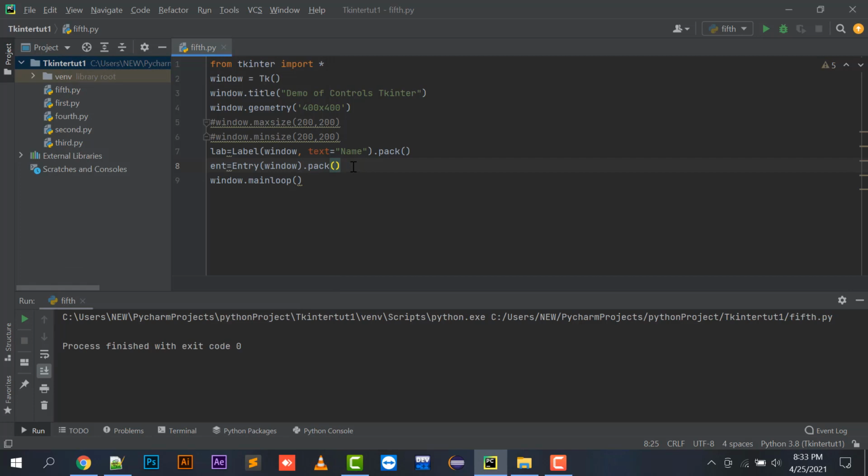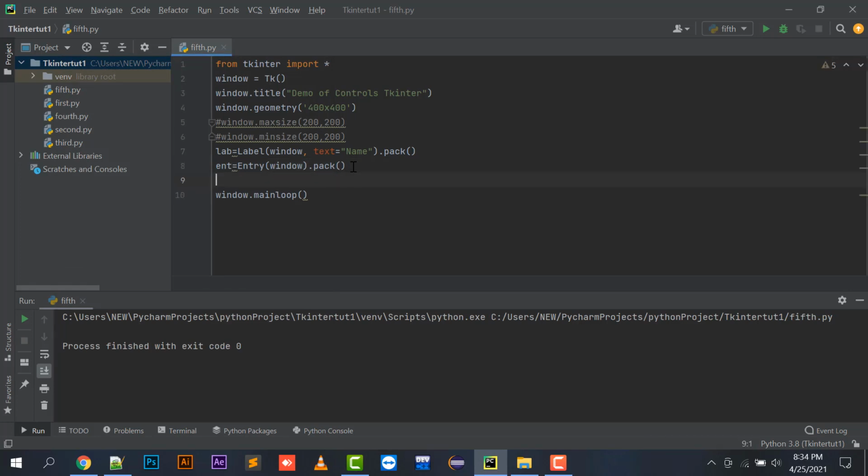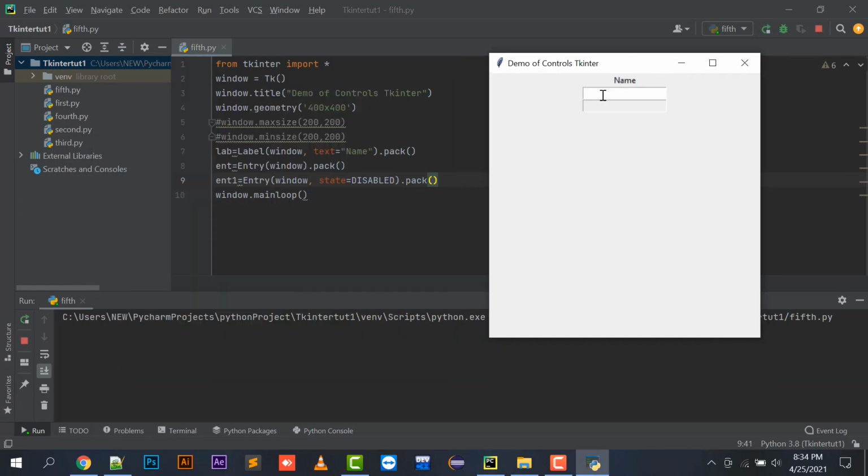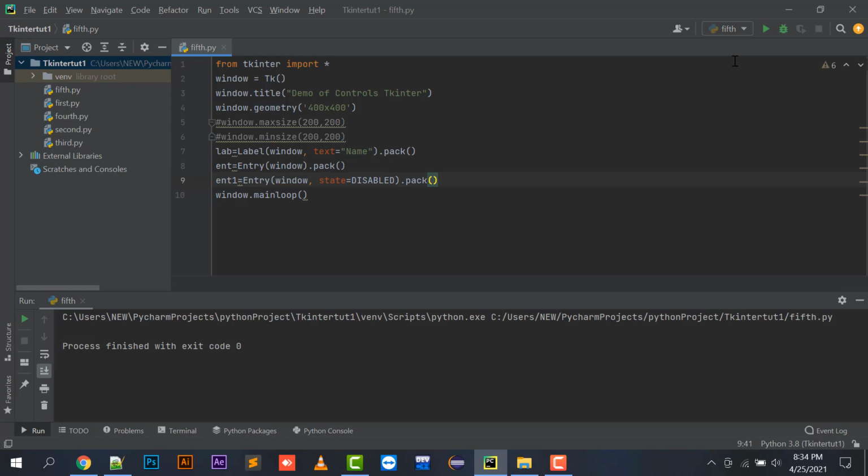Moving to the next part, let's create something new, a case of entry. Let it be entry one. It's Entry, and we can specify it in a window and specify its state as DISABLED in capital, dot pack. So open, close, and let's just run this. So this is a text box, and this is just a disabled entry box that has been displayed over here. If you want to disable your text box or the entry box, you have to simply fill the pack with a property called state equals to disabled.